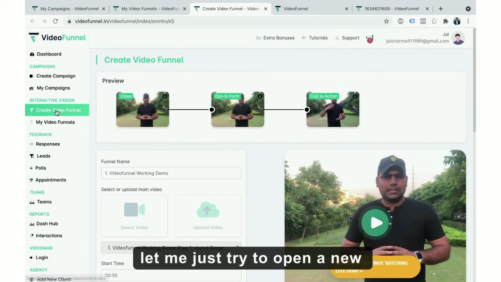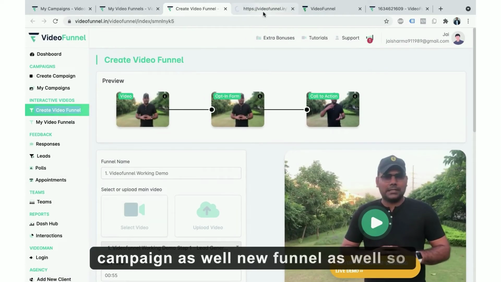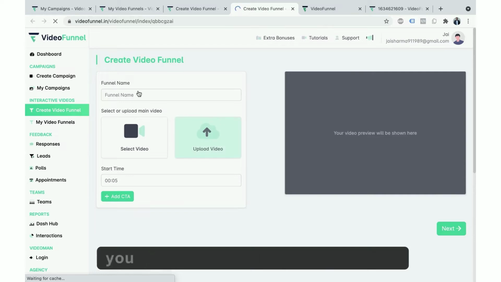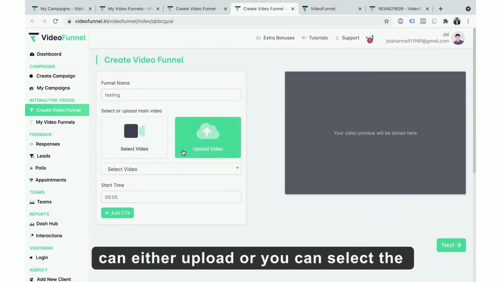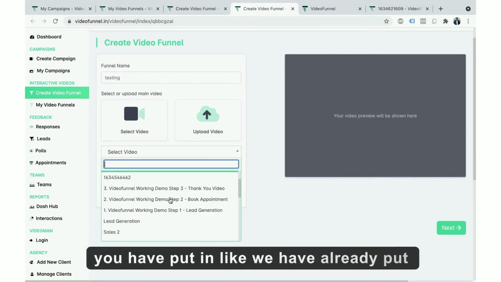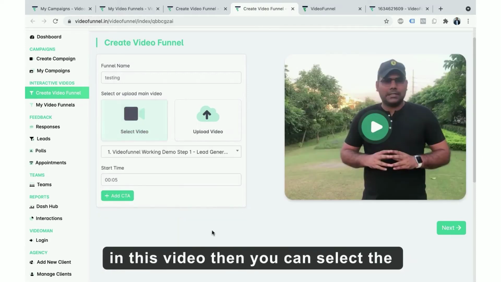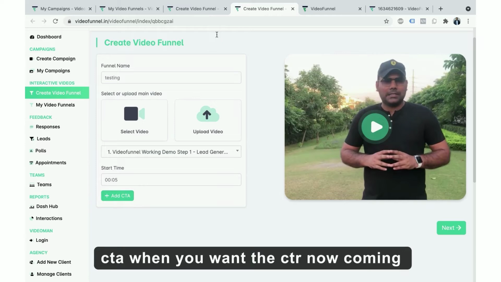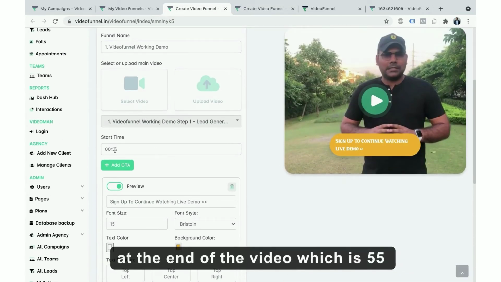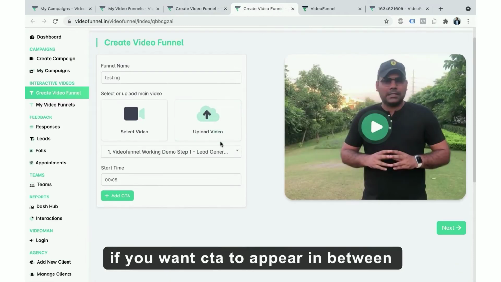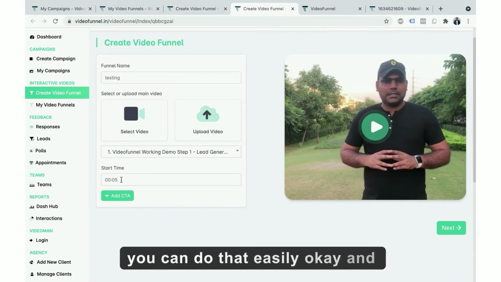Let me just try to open a new campaign as well, new funnel as well. So you can just say testing, and then you can either upload or you can select the videos which you have put in, like we have already put in this video. Then you can select the CTA when you want the CTA. Now coming back to the existing demo, you want the CTA at the end of the video, which is 55 seconds. If you want CTA to appear in between video, you can do that easily, okay?